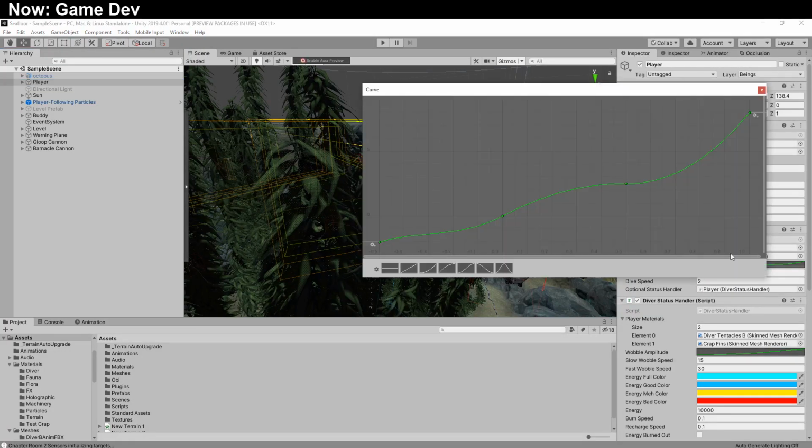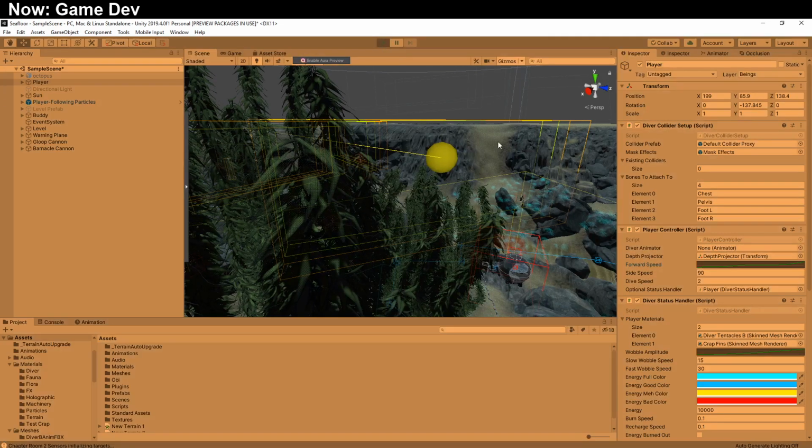Side speed, forward speed, here it is. So here you can see the forward speed goes between 0 and it looks like 7. I'm going to drop that to 6. We'll just lower it a little bit in general.